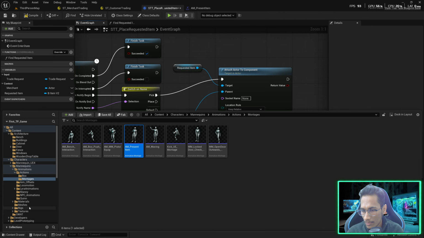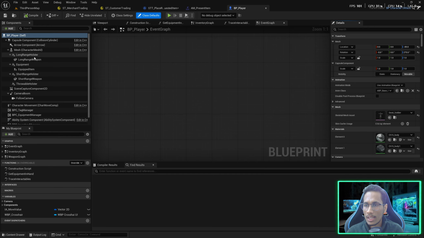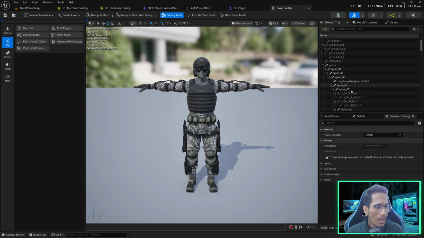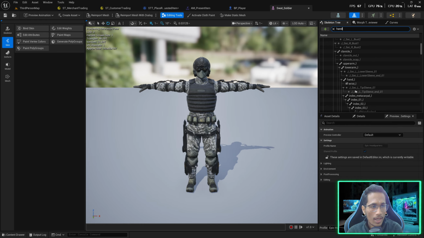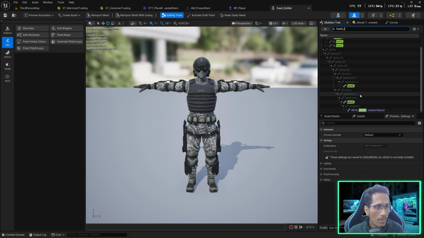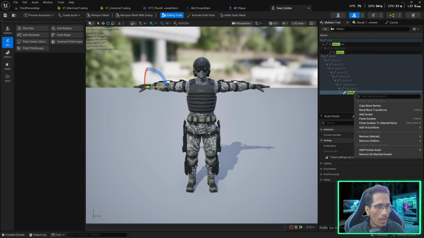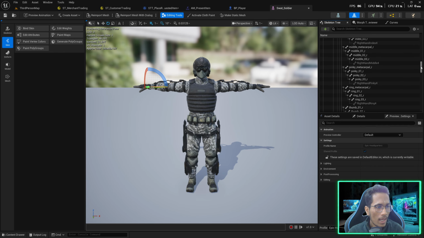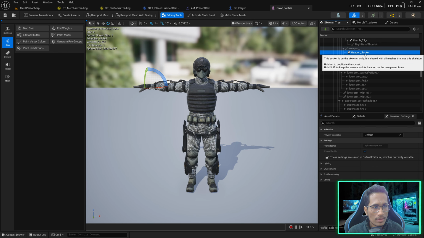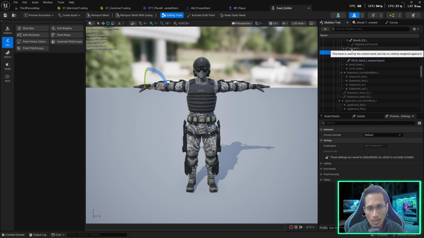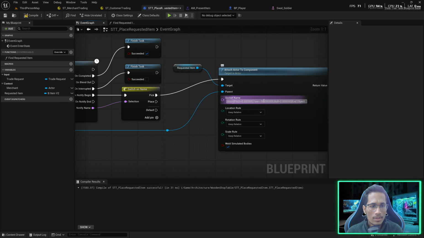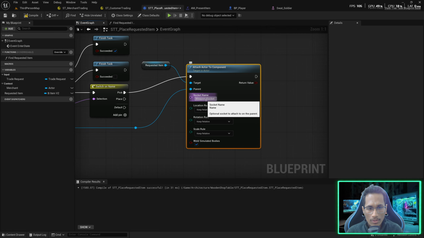If I go to blueprints, BP player, and open our skeletal mesh, you are using the UE5 rig with me, and we have this hand bone, the right hand bone. In the hand bone, you have this weapon socket that is inside the weapon R bone. So we are going to attach it here. Copy the name, F2, copy, and paste it here. So you have weapon socket.